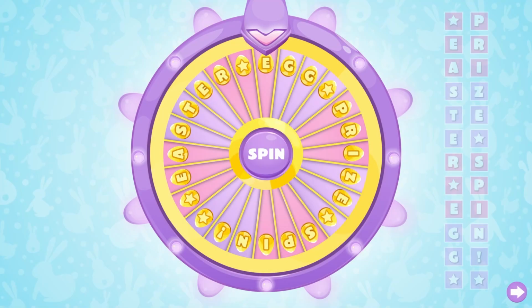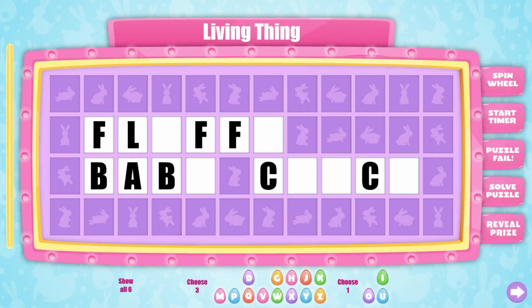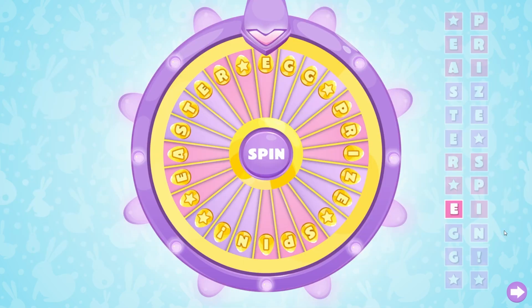For the final round, after they spin, you should click on the matching card to the right. So for example, if they land on the E in egg, you would click the E button and it will light up. Click the arrow to go back to the puzzle. After the player completes the puzzle, you can click Fail or Solve to play the appropriate sound and then click the Reveal Prize button to go back to the wheel.